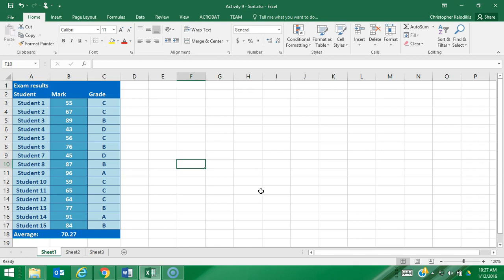This next activity is going to look at sorting data on a spreadsheet, and basically data can be sorted in a few different ways using the sort and filter tool. Now we're going to start off first by looking at a traditional A to Z type of sort.